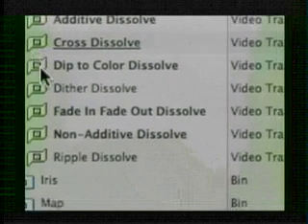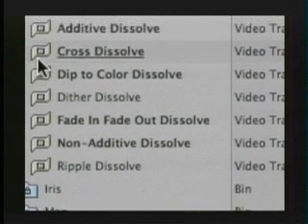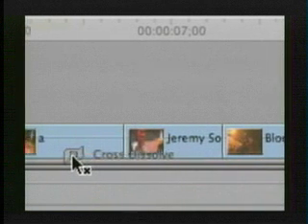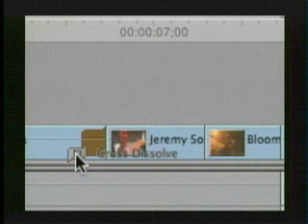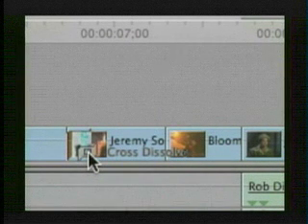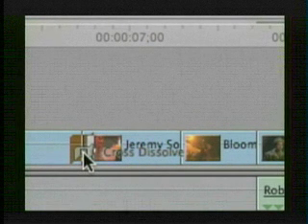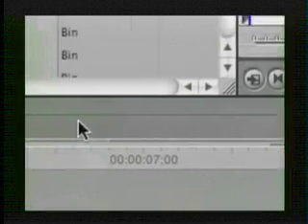To add a transition, you simply have to have an endpoint and an outpoint for each clip. And now I come back up here, click and hold the cross dissolve, come back down with it on the timeline, and notice where I'm placing it. I don't want to place the transition on the left side of the clip, meaning the outpoint of A, or the endpoint of Jeremy Solo. I want to be able to place it right on top of both of them.